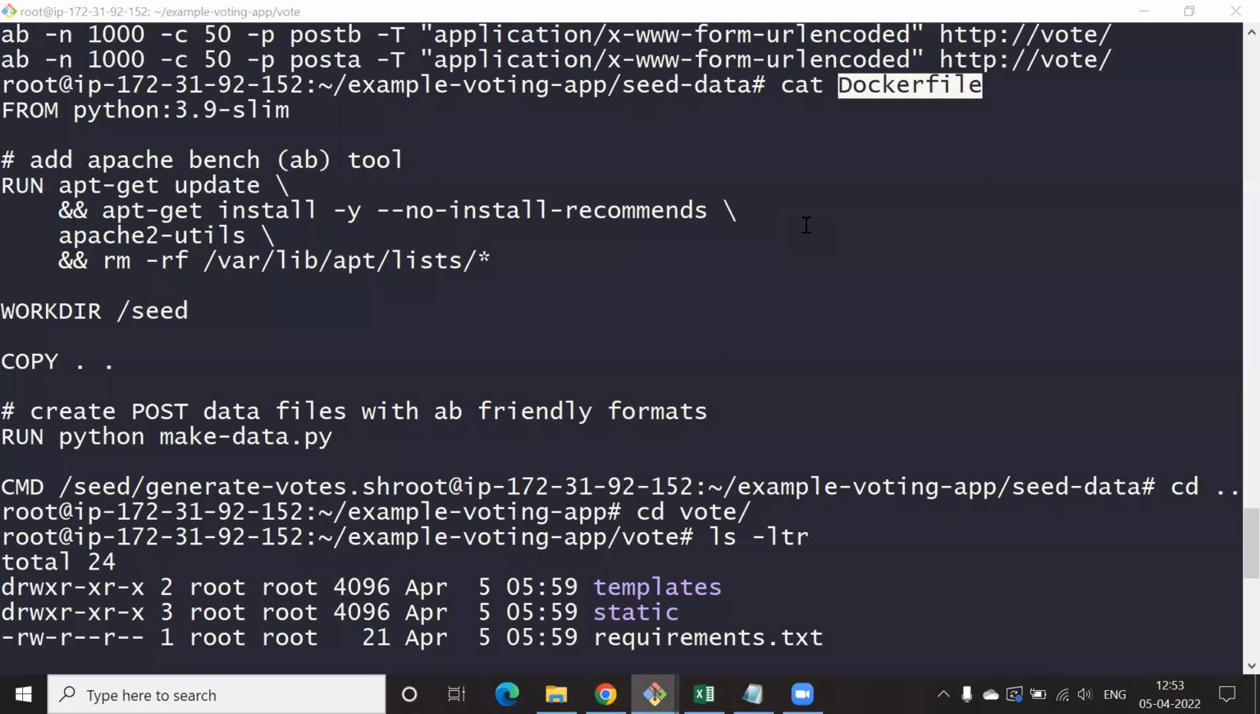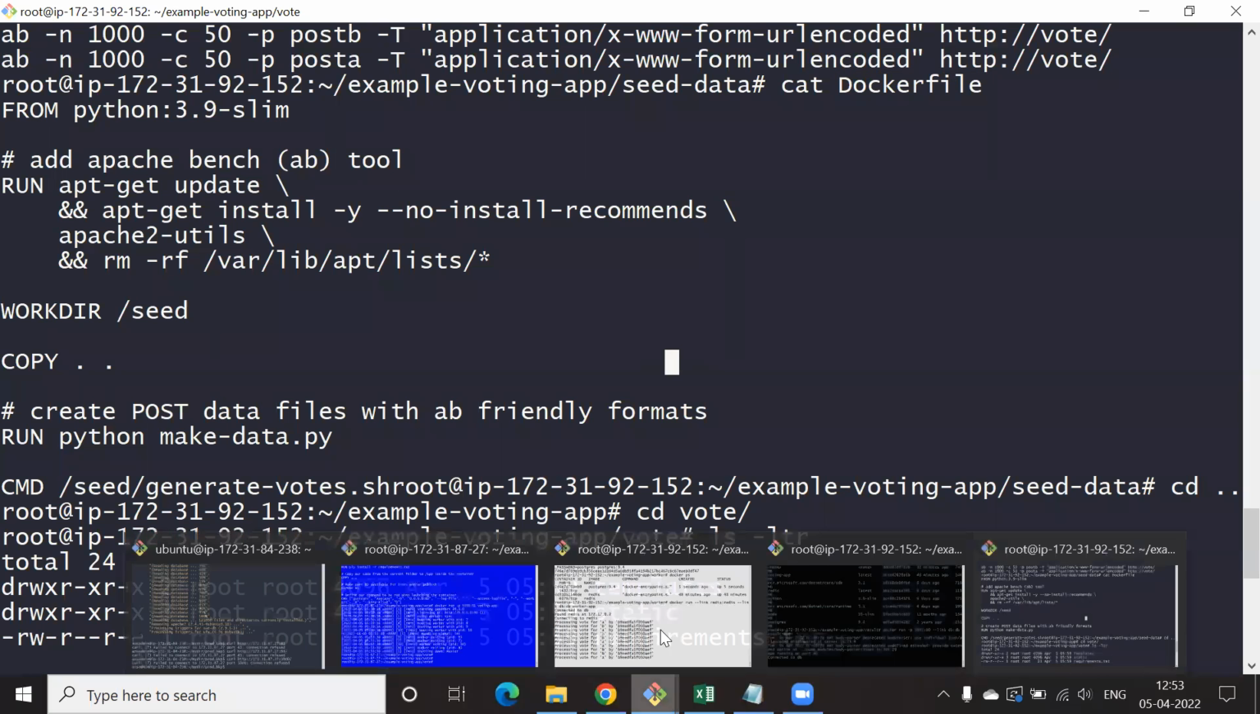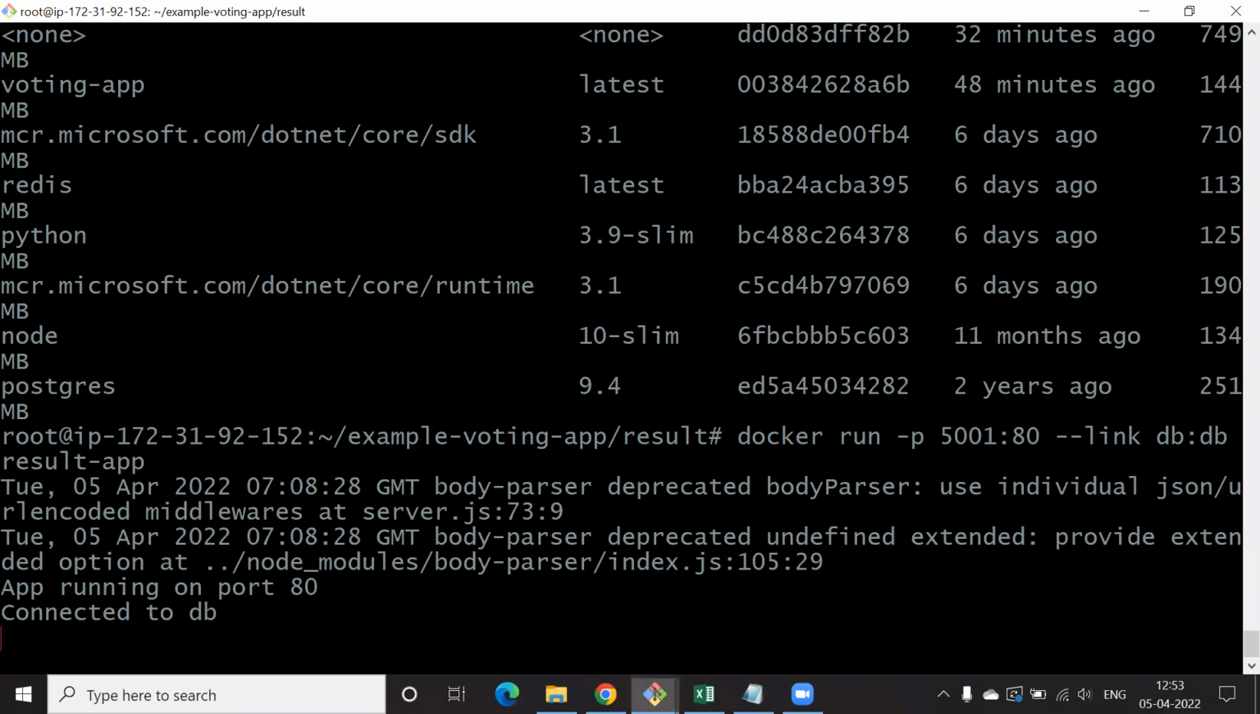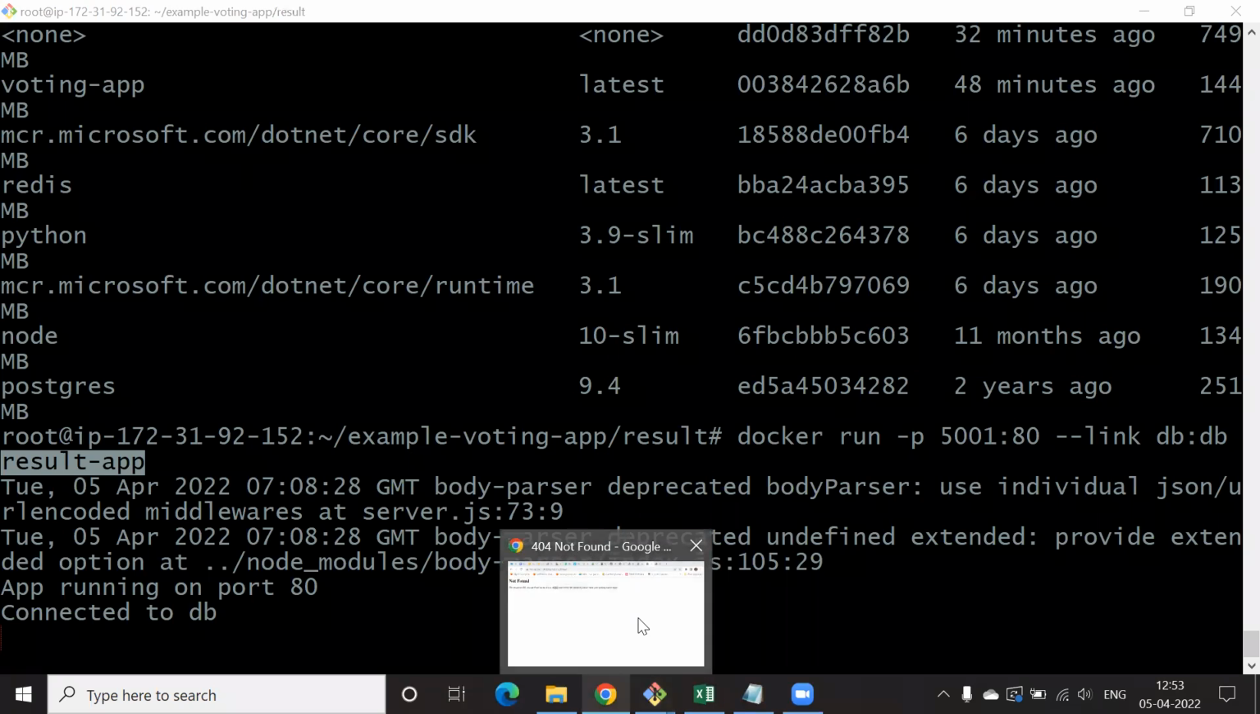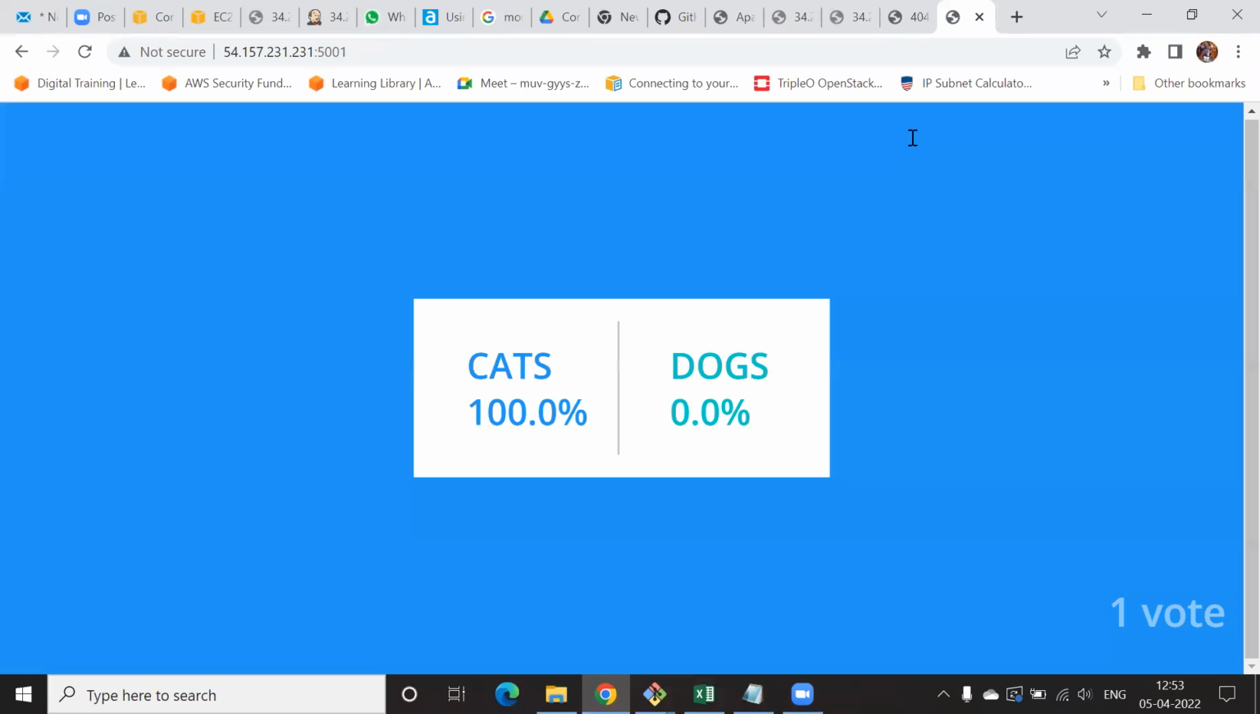Okay. So in other words, go back to the result app. This is the result app terminal. Now go to the browser, please. Result app. And refresh one more time.